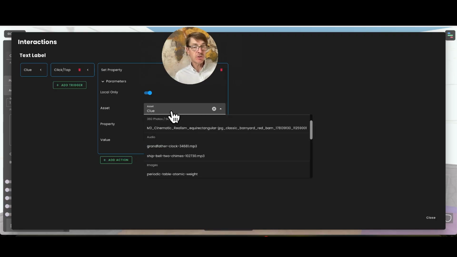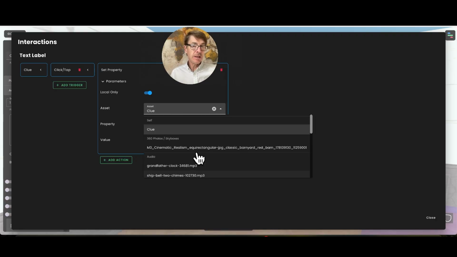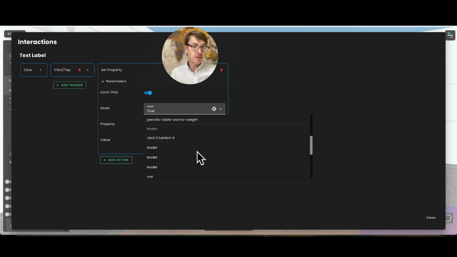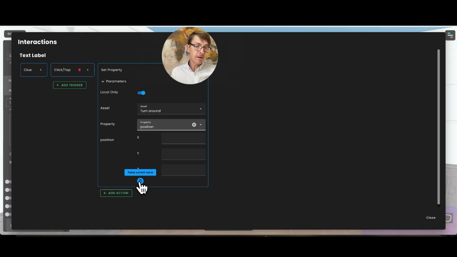No, I'm sorry, that's not true. We want to change the properties of the text box that says turnaround. So if I scroll all the way down here, what do we want to change on turnaround? We want to change the position. And if I click on this blue button right now, it will say that these are the current values, and that's what we want to happen.